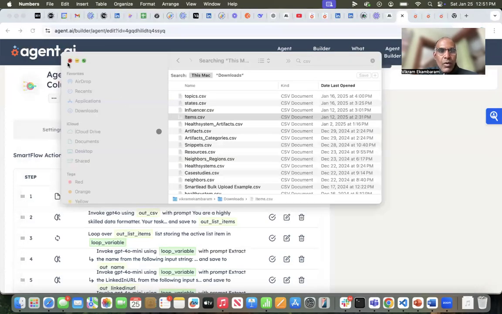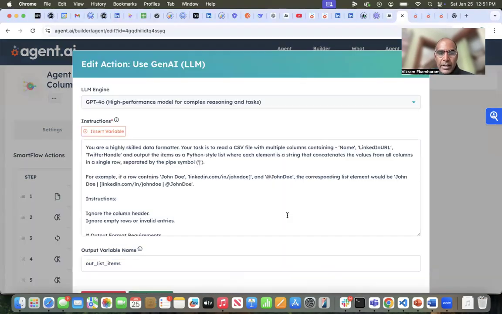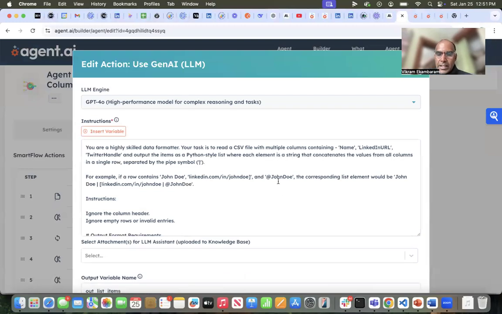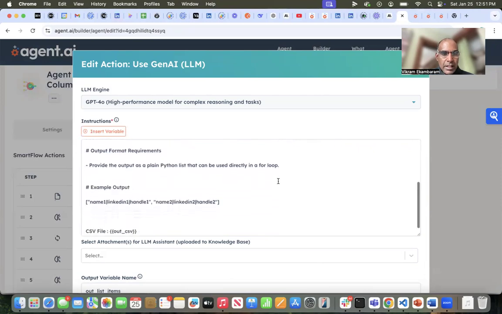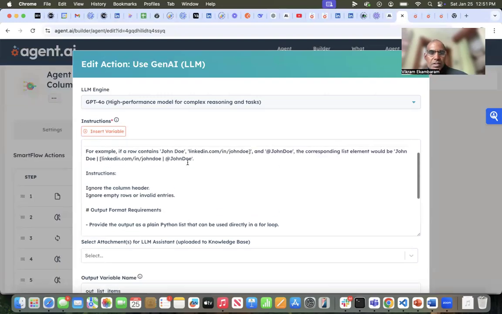What I wanted to do is upload it as CSV, and then somehow take the items out of that and store them in a list so that the list can then be passed to the for loop. And the way Agent.ai wants that list is in this kind of Python style list, which is basically something like this: square brackets, quotes, name one, LinkedIn handle, quotes, name two, LinkedIn handle.